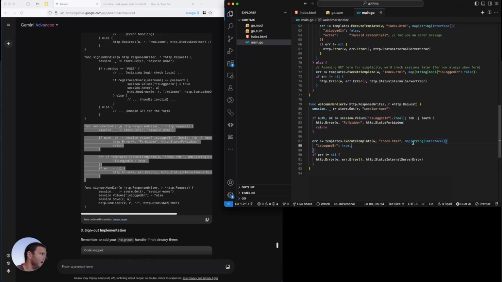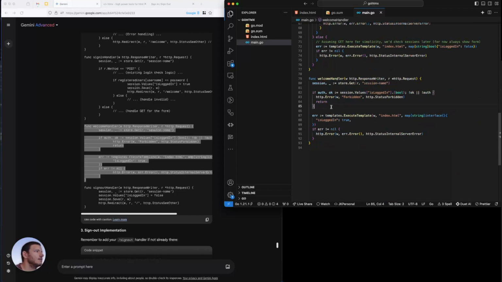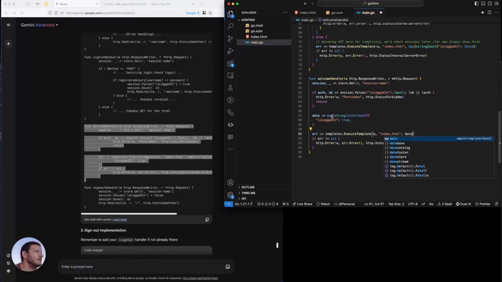If we didn't, and it will, it's doing this thing again where it's done the is logged in true, but I'm going to grab that example from before, just make it consistent. So we've got a data object, mapping it to an interface is logged in. We'll set that to true, and then we'll delete this one and pass it the data. You can leave it as that if you want to. I like it. I think it's neater. It's a bit clearer as to what's going on.